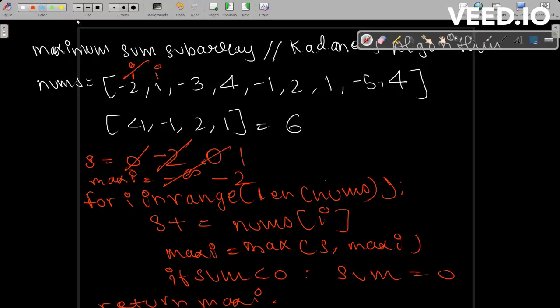Let's change the color, actually. We'll change 1 over here, right? Now we're going to compare with Maxi. When we compare it with Maxi, we see that from -2 and 1, 1 is greater. So we update this to 1, right? Next step, we move to -3, right? Now, since my sum is greater than 0, we won't change it, right?